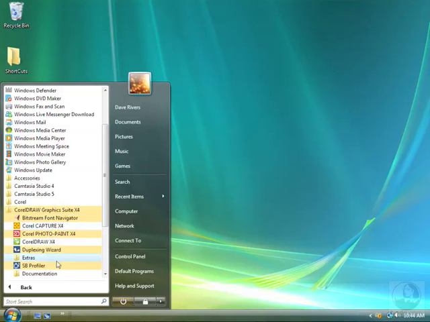Notice that some of mine are highlighted and some aren't. The ones that are highlighted are the ones I still haven't used. The ones that are not highlighted, I have used before, like Corel Draw X4. There it is right there.